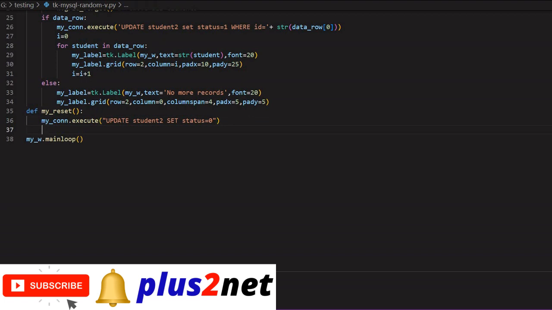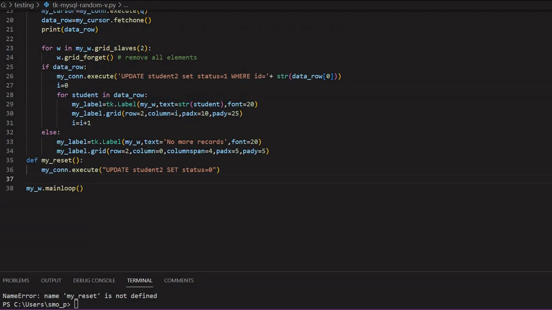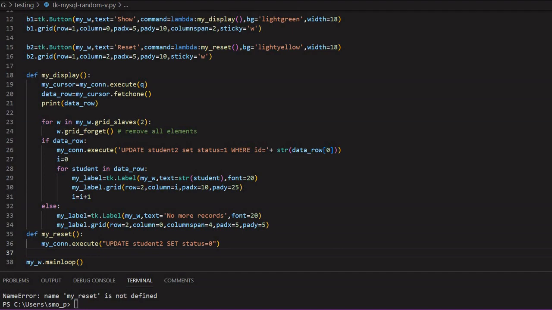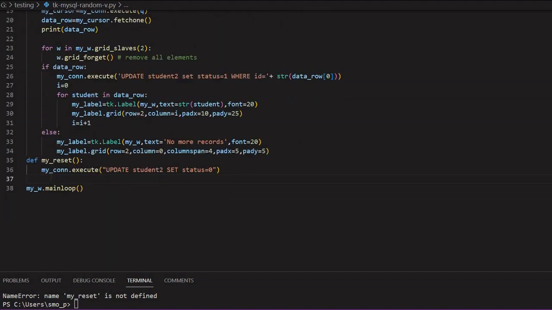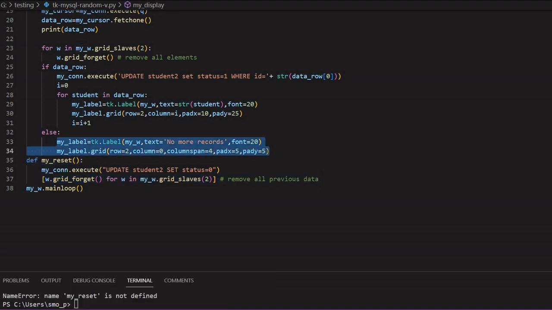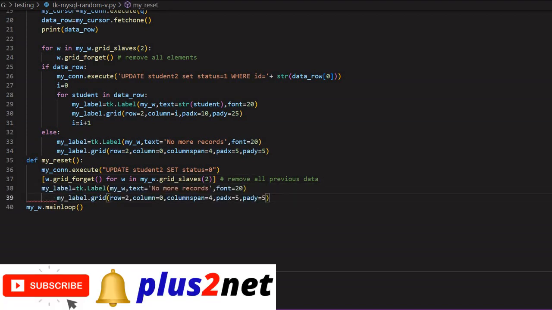Now in that case, we will also remove all previous data. I can just copy the data from there. You can see here my label. Previously we deleted here, line numbers 23, 24. We will repeat that. Instead of that, I am just using a one liner here. You can see for w in my_w.grid_slaves(). This is just the same as writing these 2 lines, the same thing written in 1 line. You can use the other one also. Now I will copy these 2 lines again, because this time I have to give a different message. Let me paste it here.